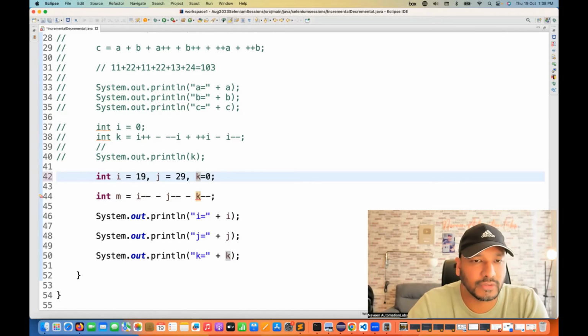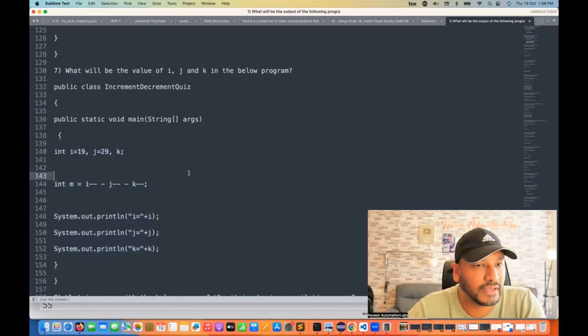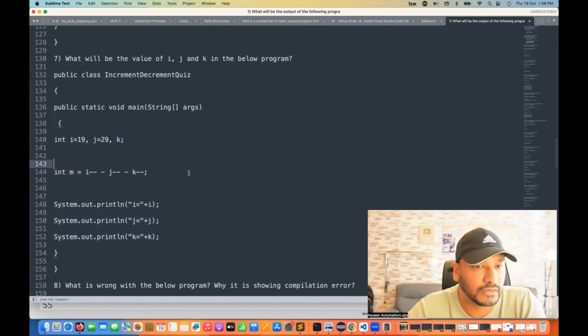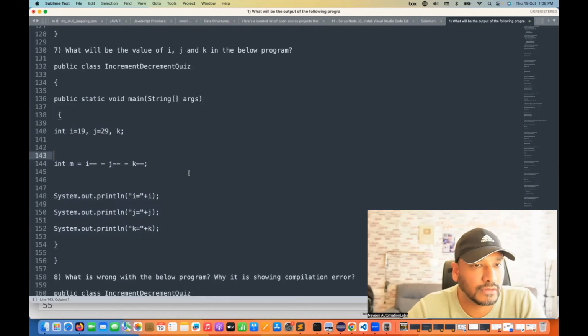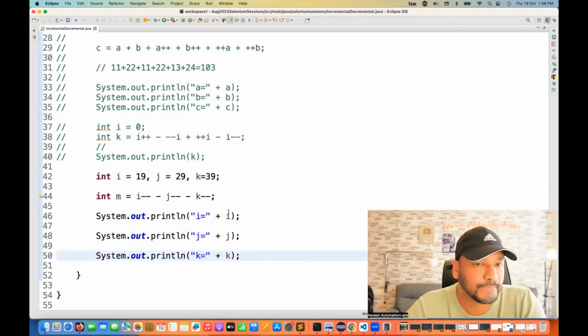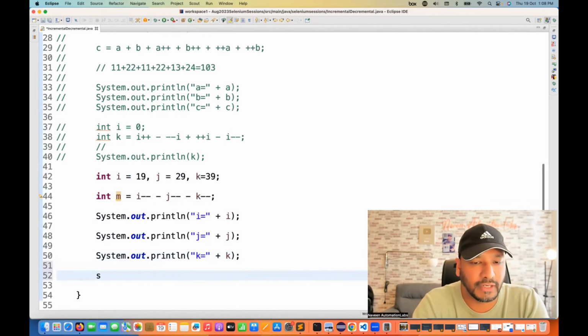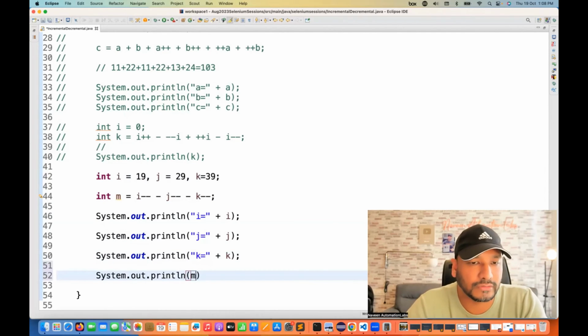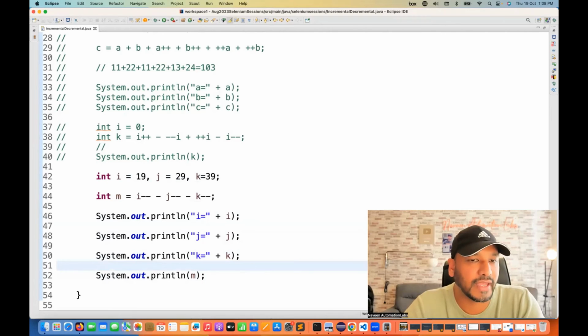Let's see, k is equal to 0 initially. I'll write it here like this. Okay, no worries. So I'm randomly writing k is equal to 39 here. Let's make it like this. Then we will see what is the output of i, j, and k. And this is the equation. We have to store the value in m, and then we have to print the value of m also here. So i, j, k, m we have to give.